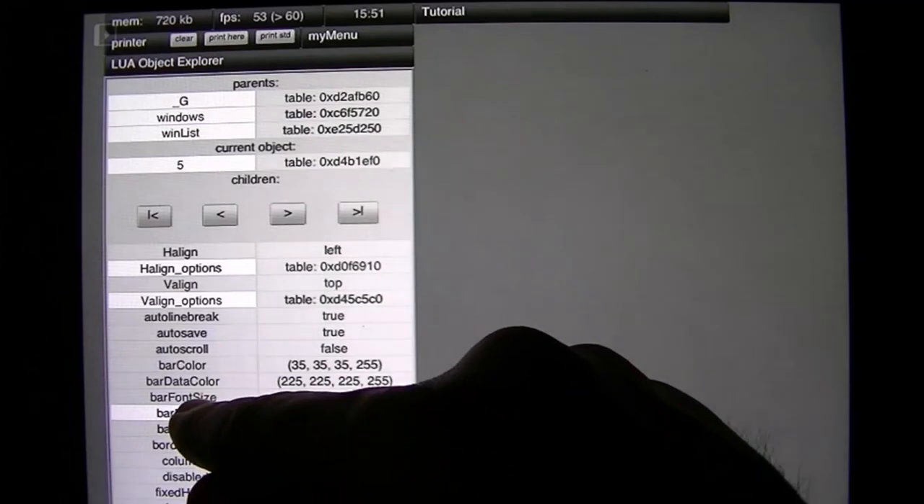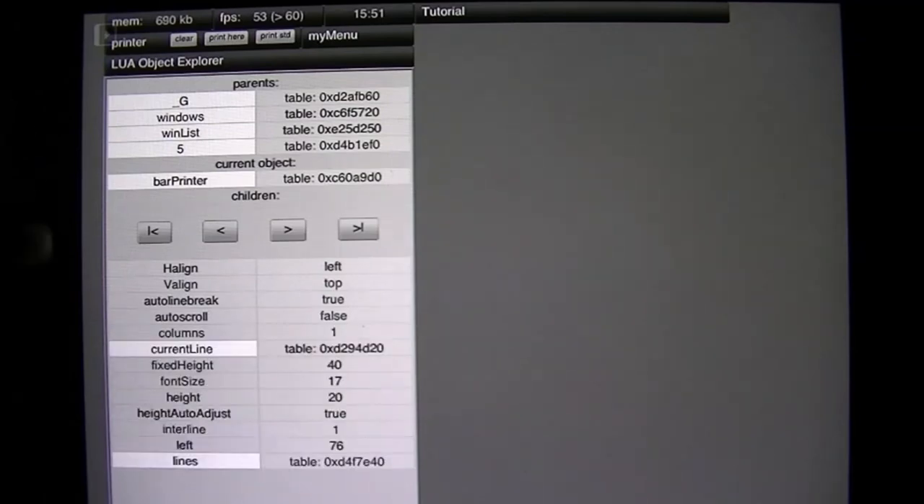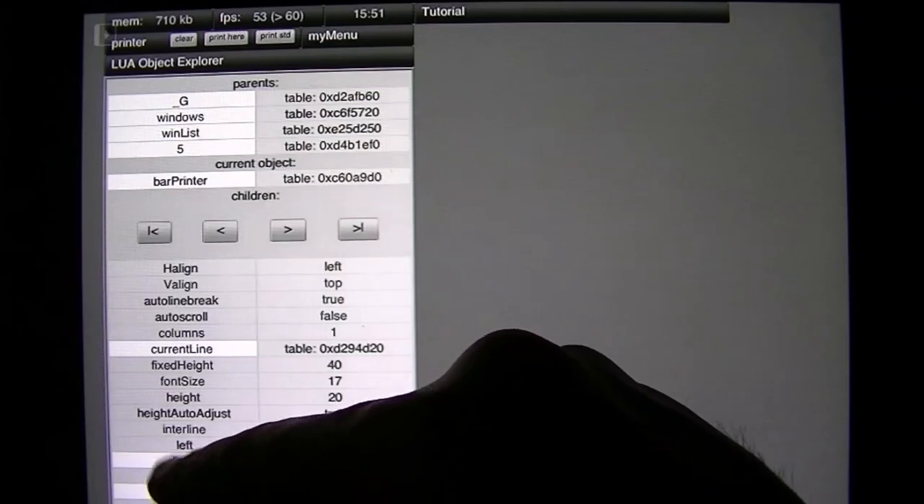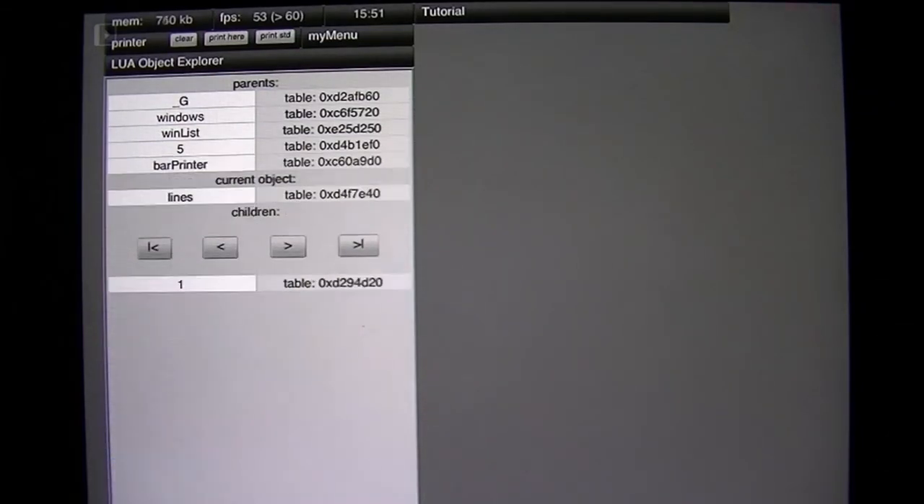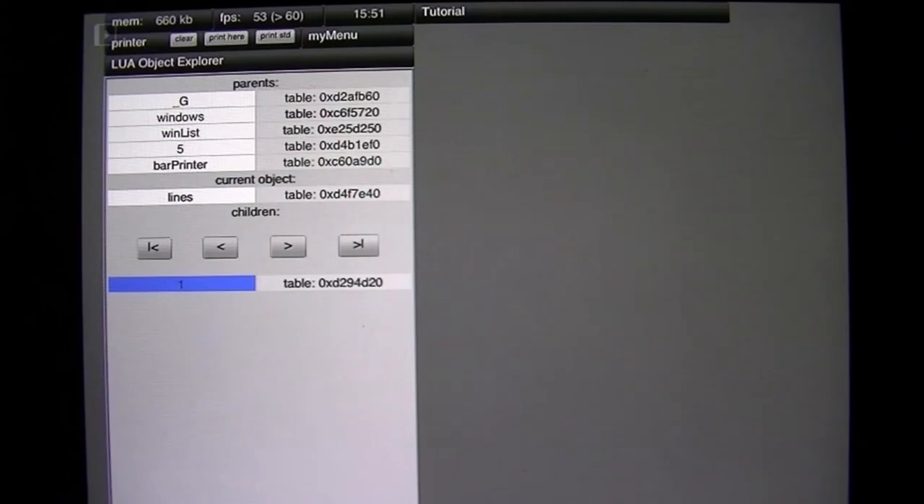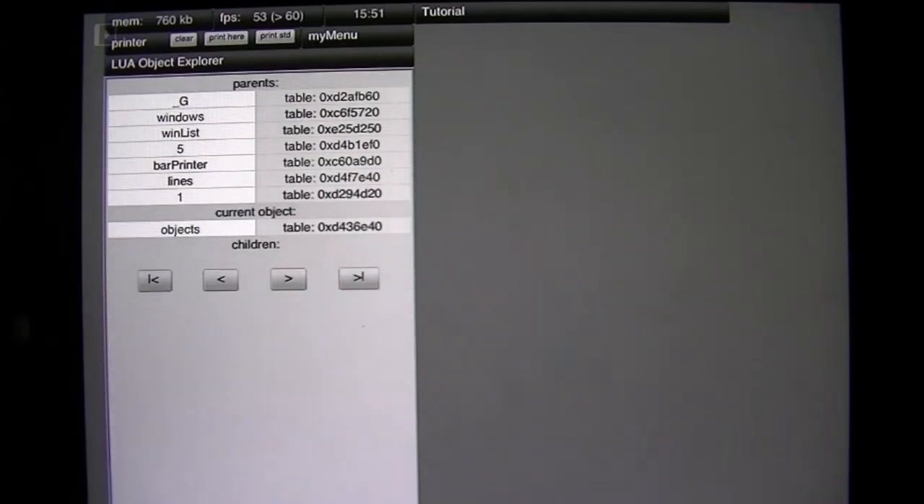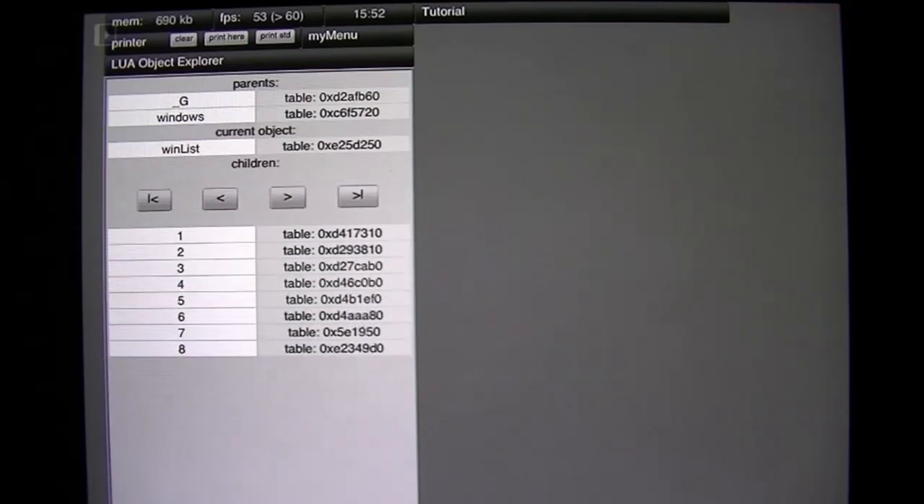I can look at a bar. I have a bar printer. If I look at the properties of my bar printer, I have all that. In the printer I have lines. I have only one line in the bar printer. And the lines are themselves composed of objects. The objects are a table of objects in this line. Basically there is nothing printed in this bar, so I have no object. It stops here. I can go back to the window list here if I want.